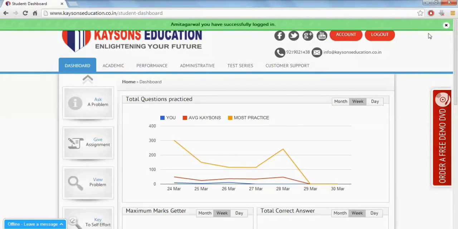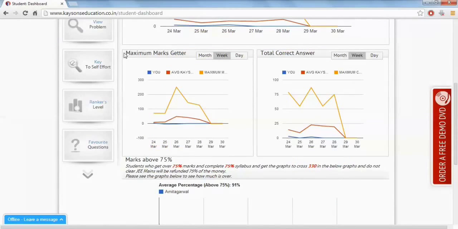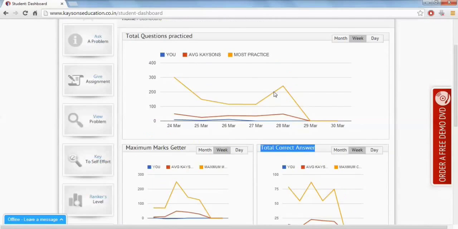Now here you see the dashboard with graphs, where you can see the topper student who has been practicing the most number of questions on our website. This tool is for you to compare yourself with other students. Similarly, graphs of maximum marks and total correct answers can also be used for comparison.